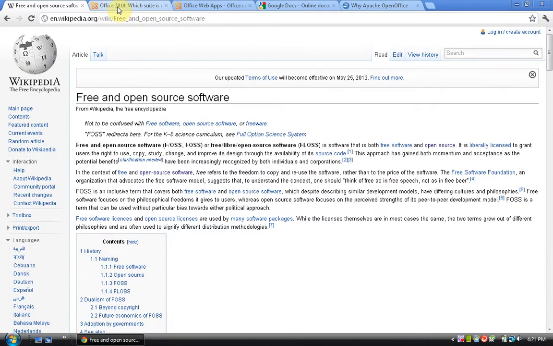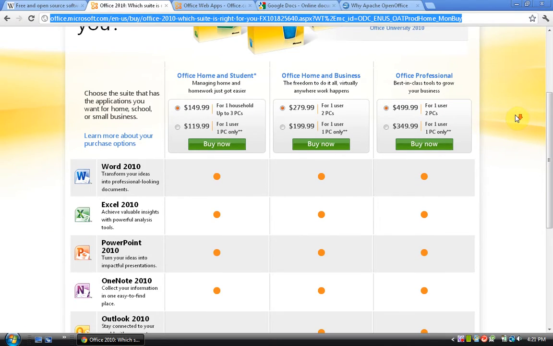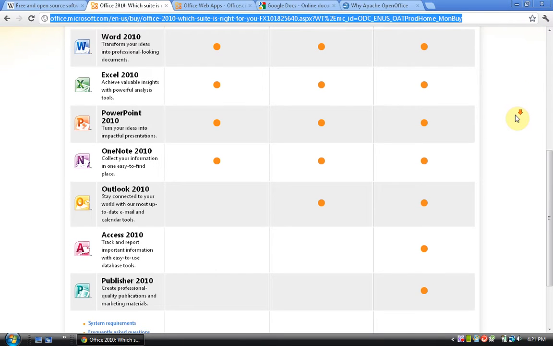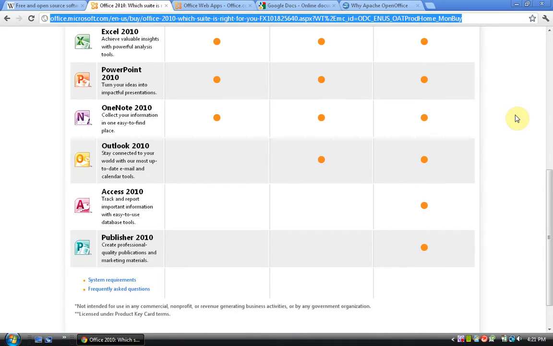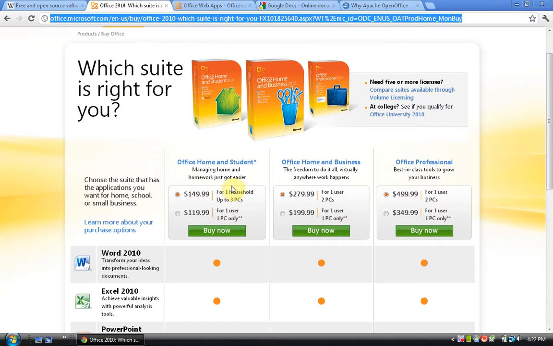So speaking of a private company, let's take a look at Microsoft Office, which everybody should be pretty familiar with. Their products include, of course, Word, Excel, PowerPoint, OneNote, Outlook, Access, and Publisher. Now, we have talked to you about an open source software company, Mozilla's Thunderbird, which gives you an open source alternative for Outlook. So let's take a look at the pricing for Home Office, Office Home and Business, and Office Professional.